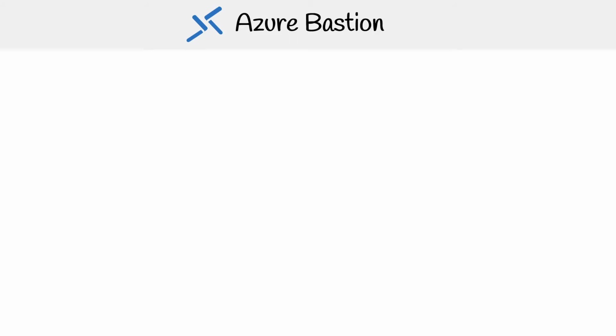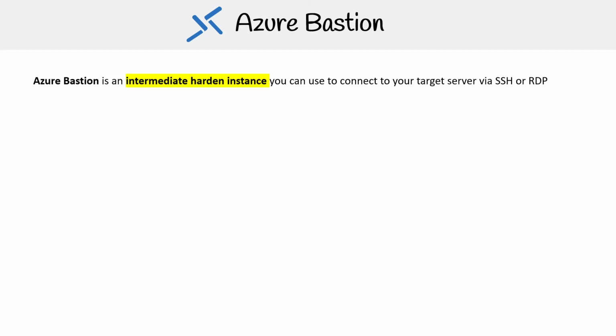Hey, this is Andrew Brown from Exam Pro, and we're taking a look here at Azure Bastion, which is an intermediate hardened instance you can use to connect to your target server via SSH or RDP. An easier way to think of it is just a machine that sits between you and your server to give you an additional layer of security.